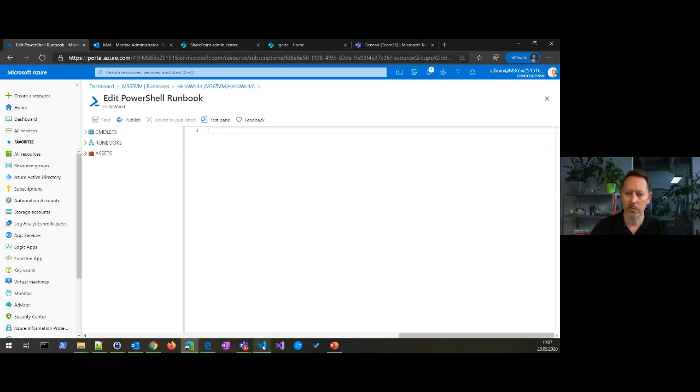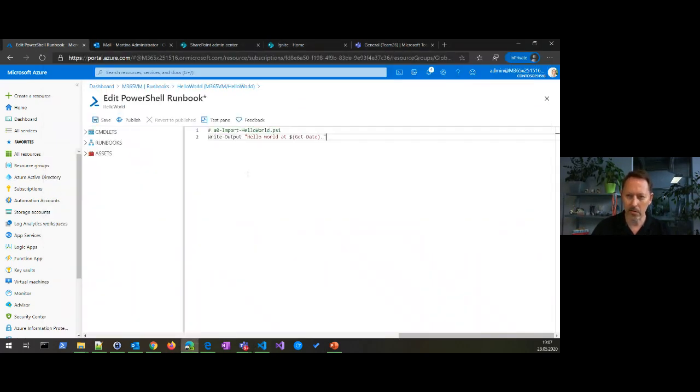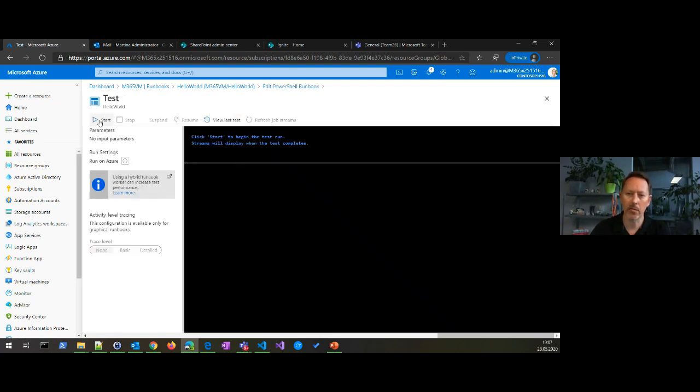So if I go to my Visual Studio here and I say, okay, that's my first demo, write output. How does it look? I simply paste it in here and say, that's my script. I can save it, I can test it, and I can publish it. The difference between the test pane and publish is, the test pane is just if you want to try it out, how does it perform in my virtual machine? So it will be deployed to a virtual machine, and once this is deployed, the PowerShell script will run.